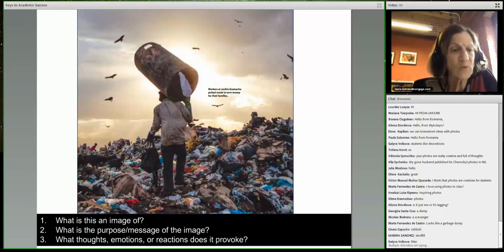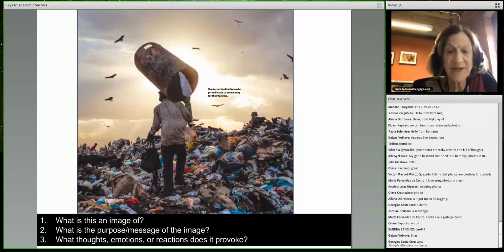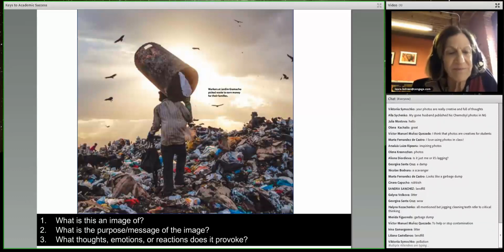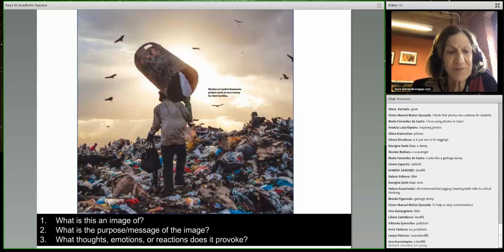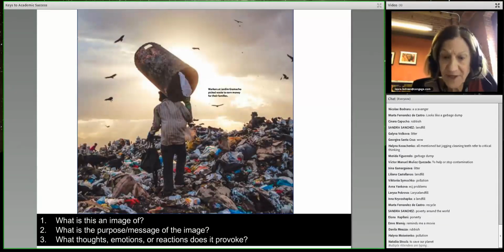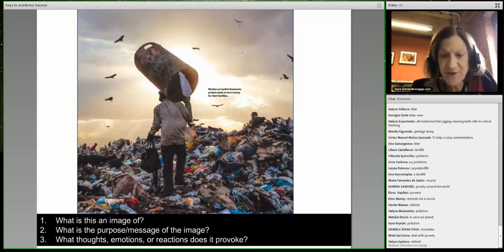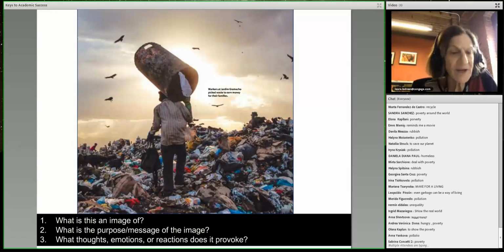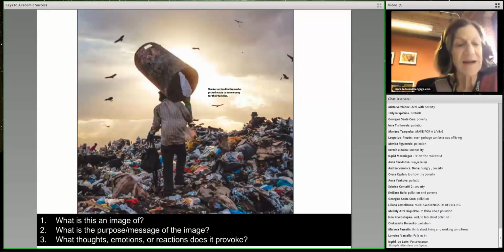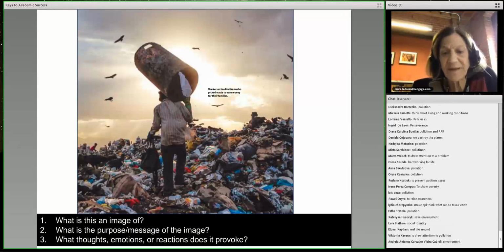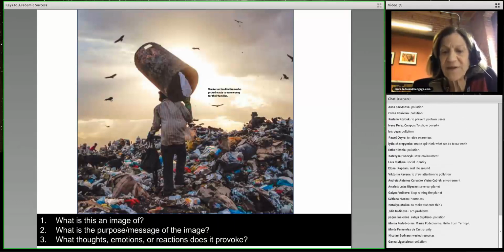And look at the second question. What is the purpose or message of this image? Anybody want to think about what's the purpose of this image? Poverty around the world, reminds you of a movie, pollution, save our planet, homeless. Okay, these are all excellent answers. And what thoughts, emotions, or reactions does it provoke? What does it make you feel?